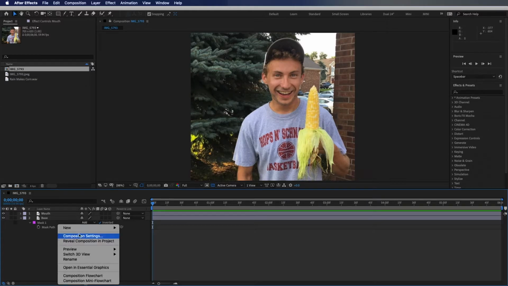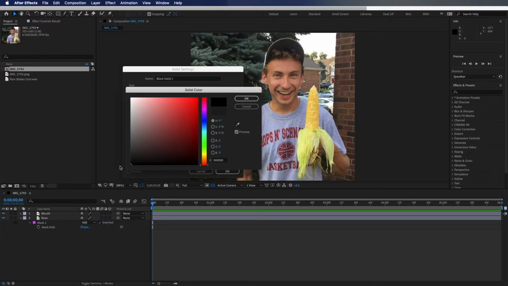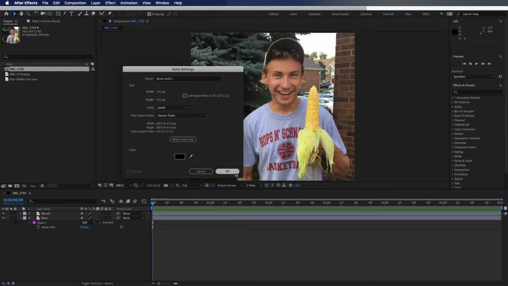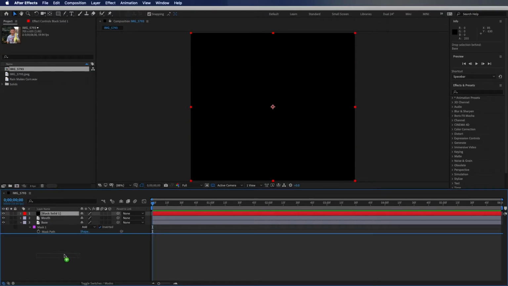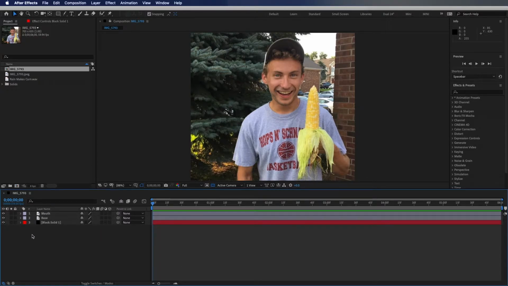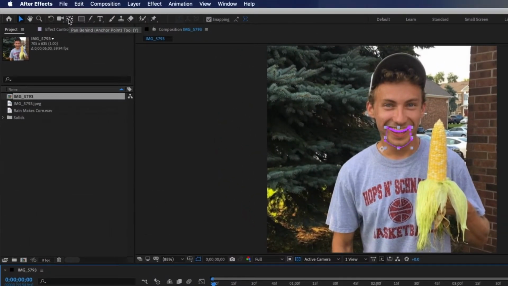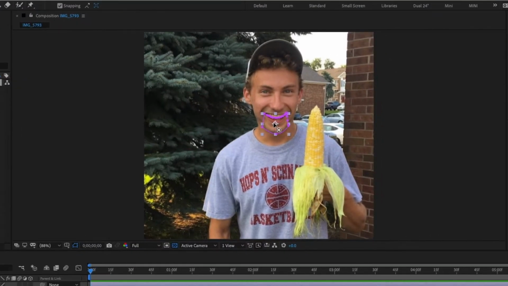Now I'm going to go New and Solid, and make this black. Hit OK and drag that underneath everything. If you open up the position properties for the mouth, we're going to go up to the Pan Behind tool. I'm going to hold Command and double click, and you'll notice that makes the anchor point go to the center of the image.